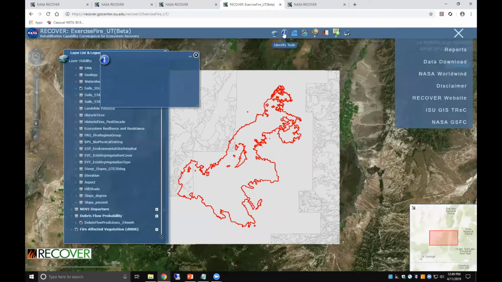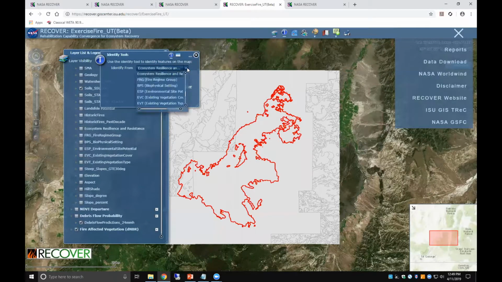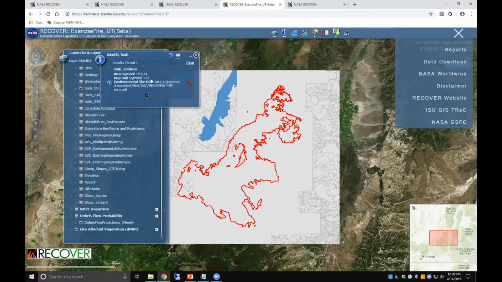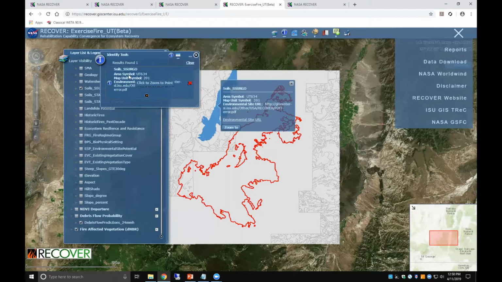And I can do the same thing. I can go back to my Identify tool, set it up, as I said earlier. Oops, I scrolled past it. There it is. It is now set up, and then click. And what we see here is just some basic information. The area symbol is Utah 634, map unit symbol 391. But you'll also see that there is a URL here and a little link button.